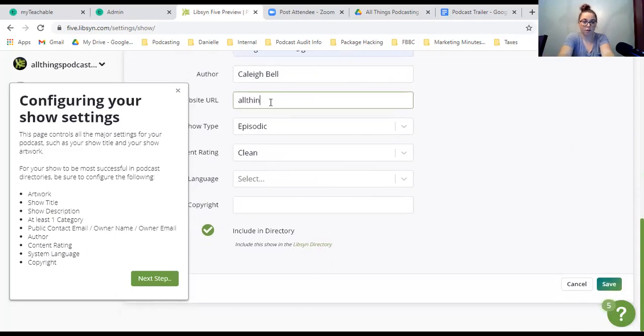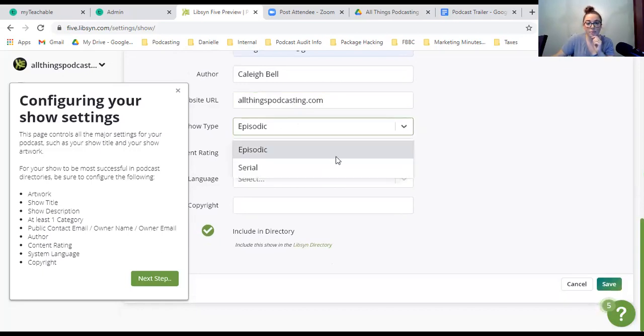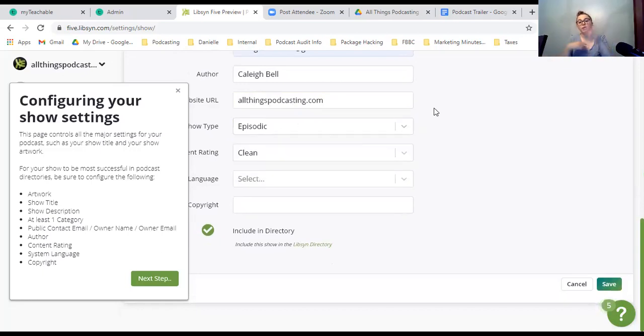Website URL, all things podcasting.com. Show type is episodic. Episodic means that it's going to be in chronological order. So like the episode that you release first is going to be at the bottom, and the episode that you released most recently is going to be at the top. And serial is just the opposite of that.